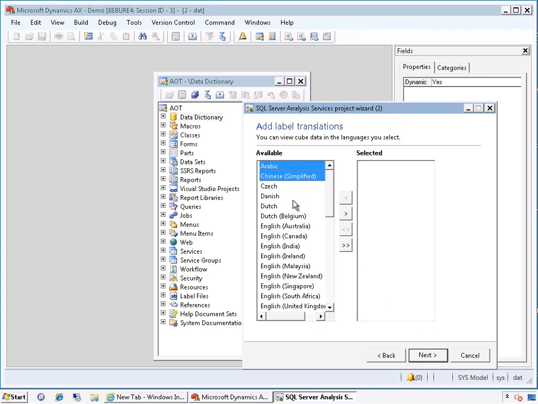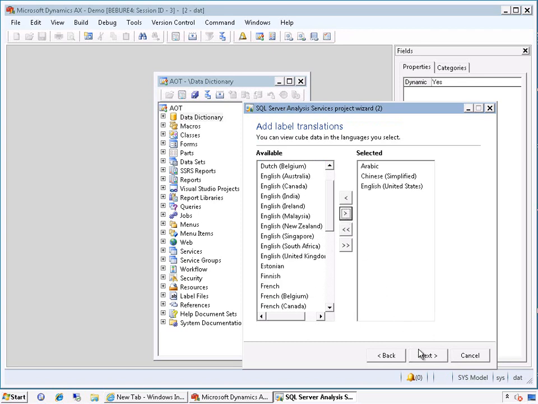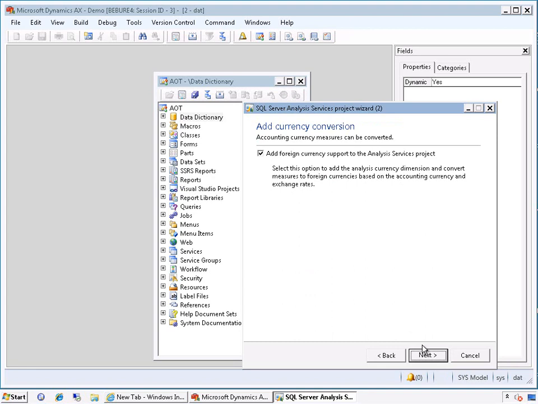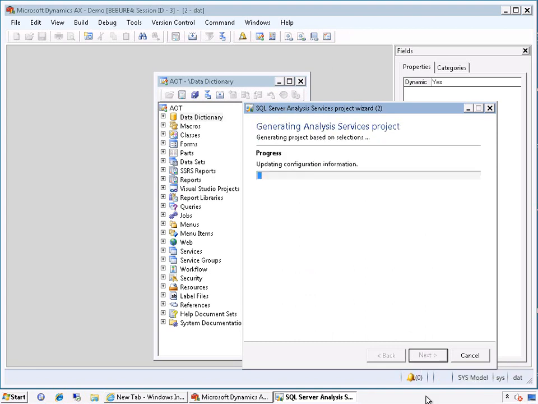Select Label Translations to add to the Analysis Services Project. Here we will add Arabic, Chinese, and English. Make sure the option to add foreign currency support is selected.